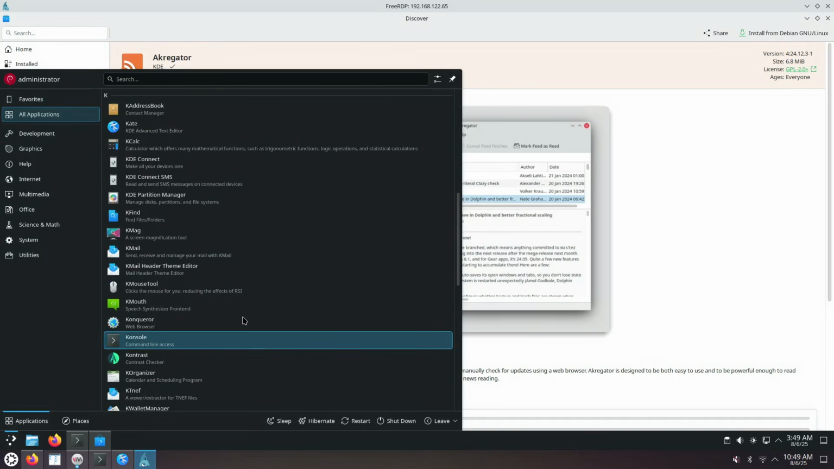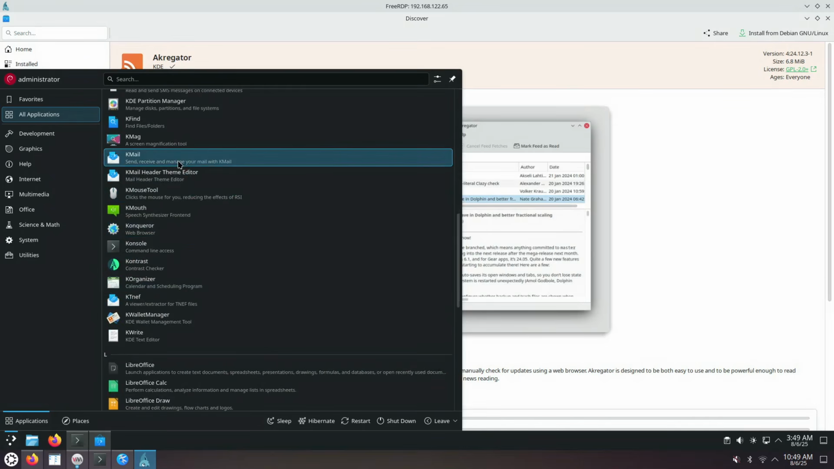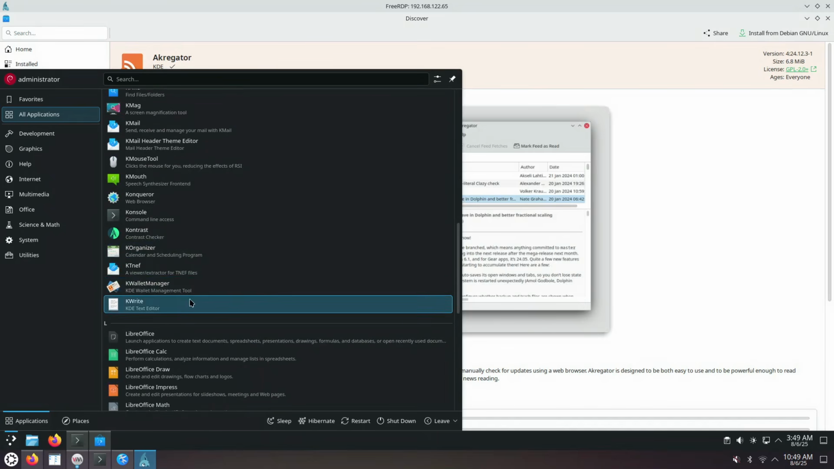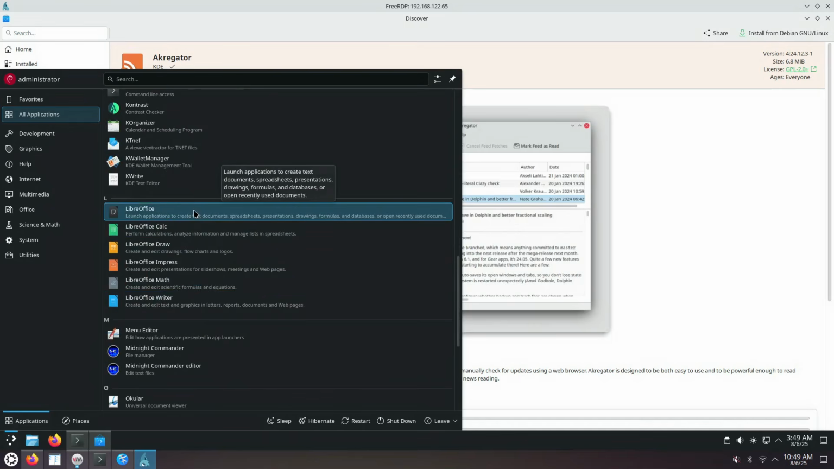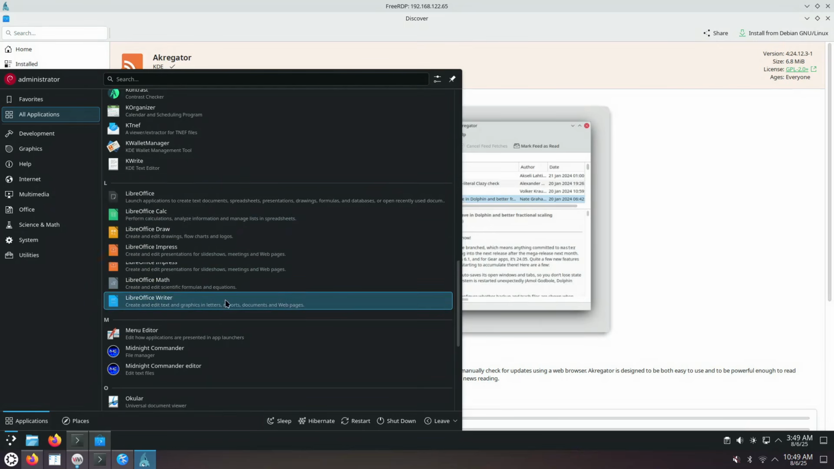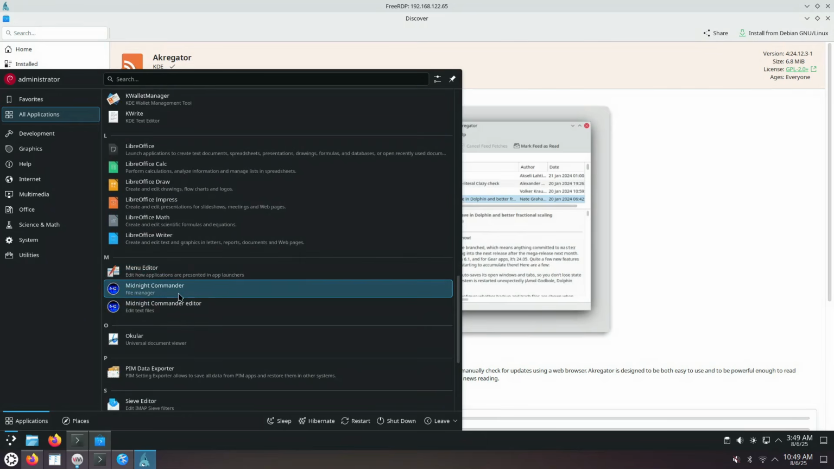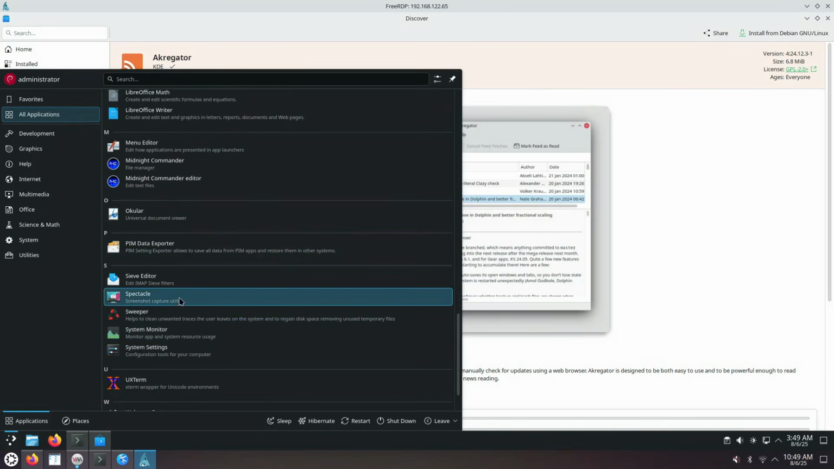So large parts of the KDE PIM personal information management suite seem to be available. KMail, the mail client, KOrganizer, the calendar. There's LibreOffice pre-installed, which is a good thing. I have installed Midnight Commander from the command line. PDF viewer, must have. More PIM suite. The screenshot tool works correctly.